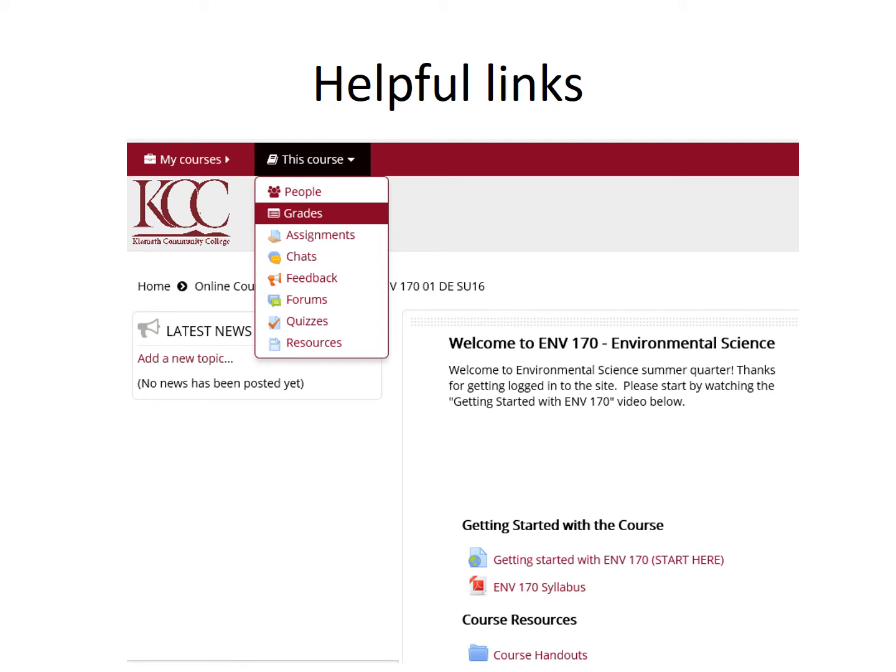Another useful link is at the top of the page here. If you click on this course, it'll bring down another drop-down menu where you can look at your grades, the assignments for the course, chats with other students, discussion forums, quizzes, and resources, which has a link to all the files for the course. And that's just another link that you may find helpful to get around to some different areas within the course.